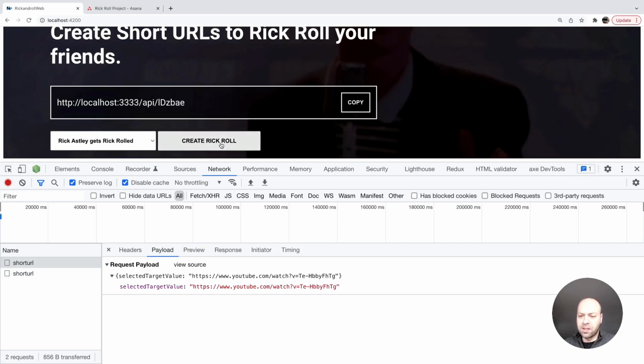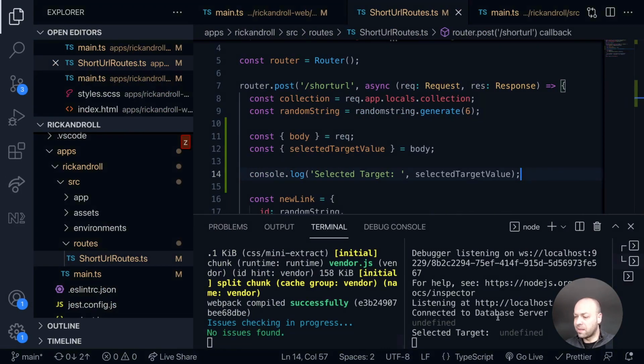So if you just create another rickroll URL there, you can see we're passing in that selected target value in the payload, but the selected target down here on the console is undefined. And there's two reasons for that. We first of all need to make sure that Express is set up to accept JSON data, and we can do that in the API. And there is something that I forgot to do yesterday, which is to set a request header in the front-end app as well to say that we're sending JSON data too.